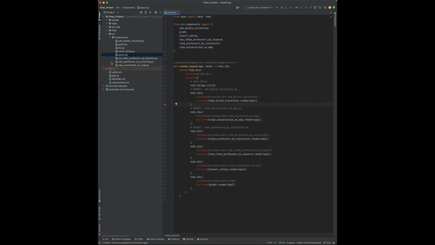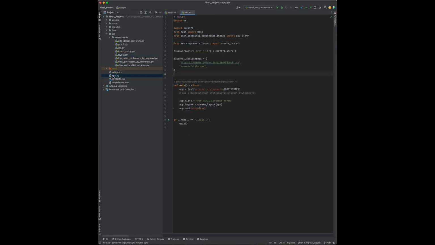In the root directory, we have the standard app.py that holds the main function and runs the app. The root directory also holds the readme file and the requirements.txt file.